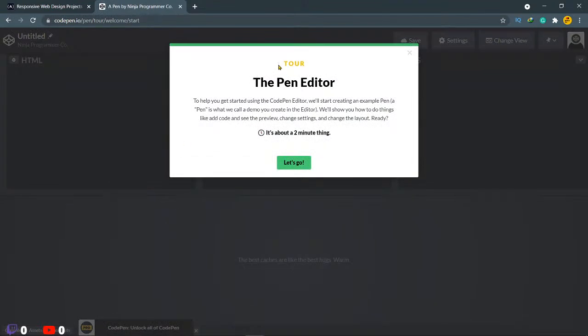The tool to use the pen editor. This tool is to help you get started using the CodePen editor. We will start creating an example pen. A pen is what we call a demo you create in the editor. We will show you how to do things like add code and see the previews, change settings and change the layout. So ready, it's about 2 minutes long. Let's go.